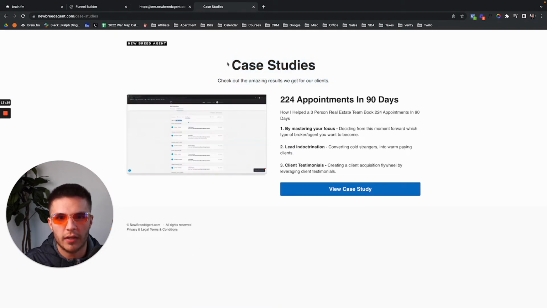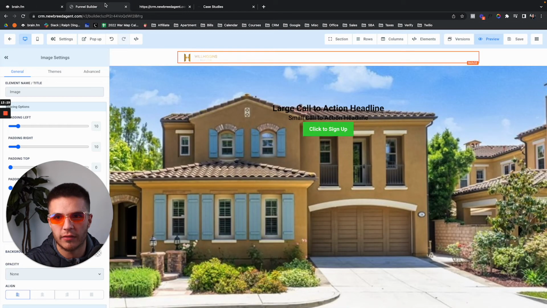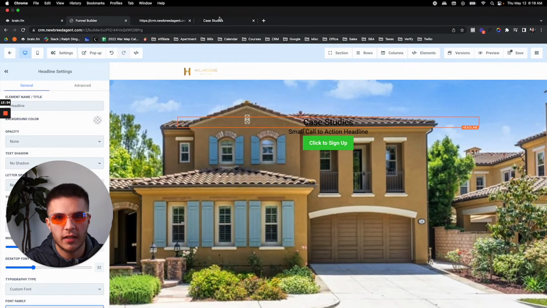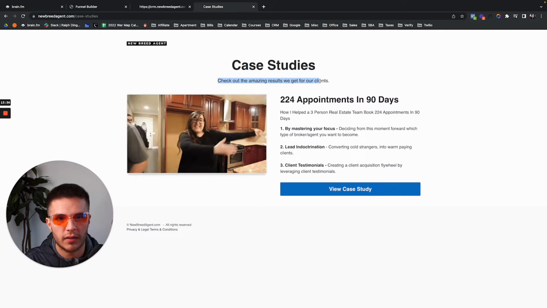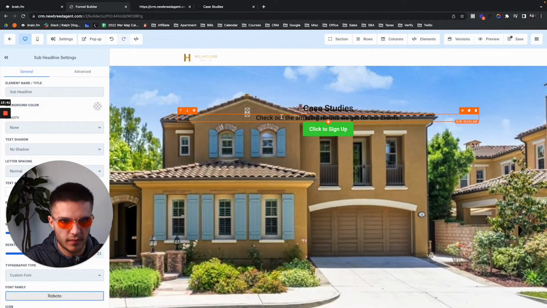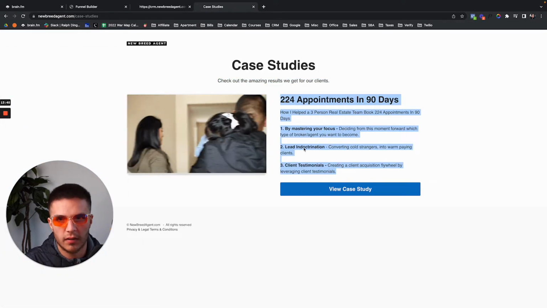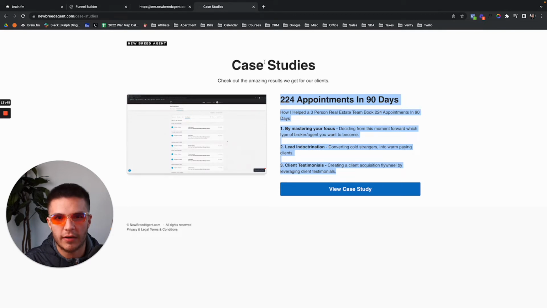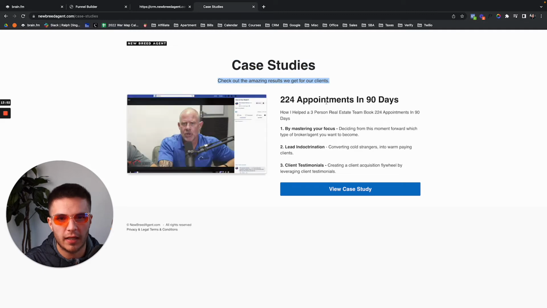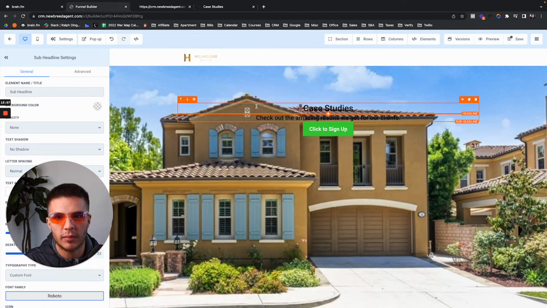So what I'm going to do is I'm just going to take all the words from here, so that way I don't have to like think of something to make. So I'm just going to put case studies here, and I'm going to put subheadline here, and then I'm just gonna copy this here. And so now we have a section, right, a header section or a headline, a subheadline, an image, and then more text and a button. So that's going to be the model we follow.